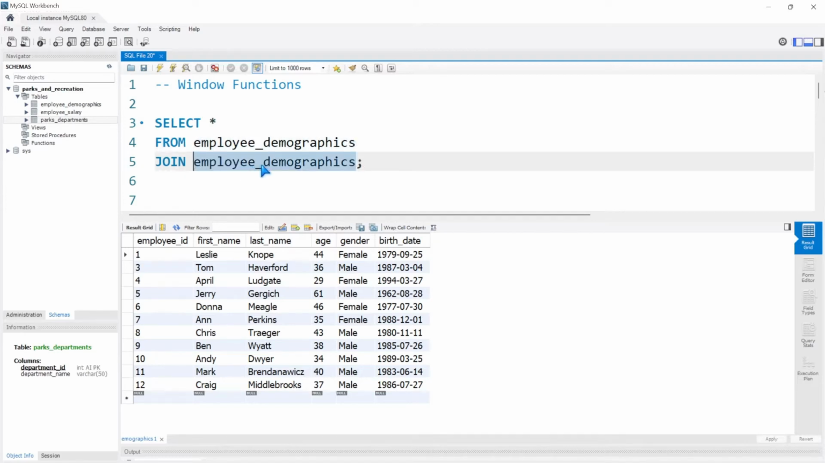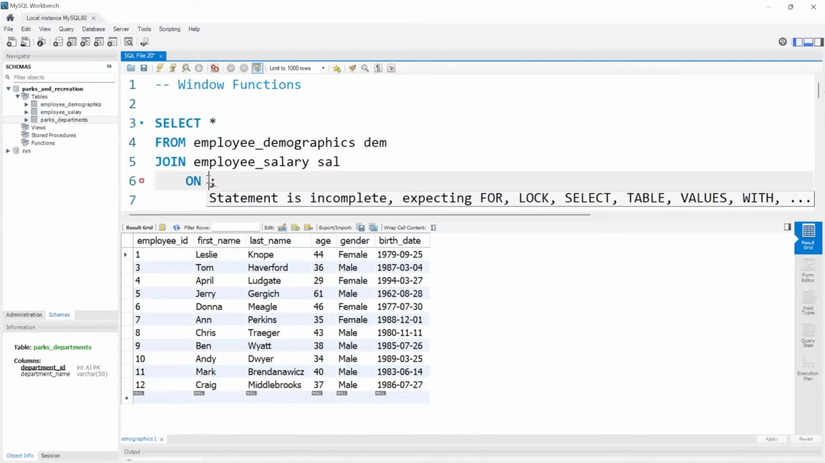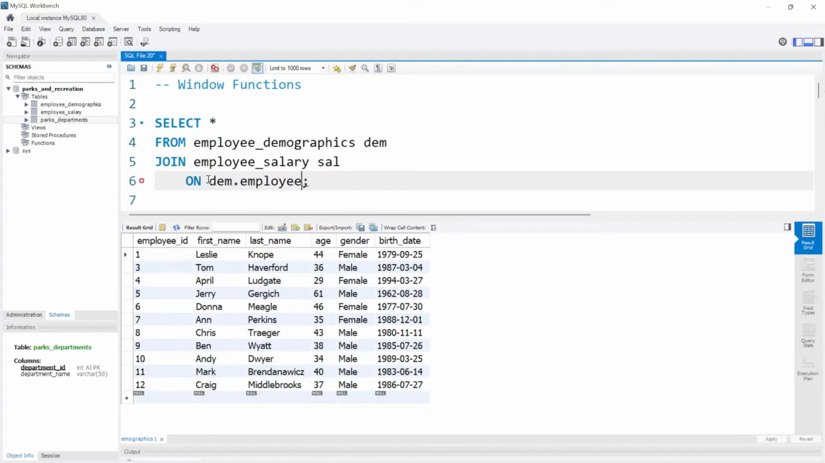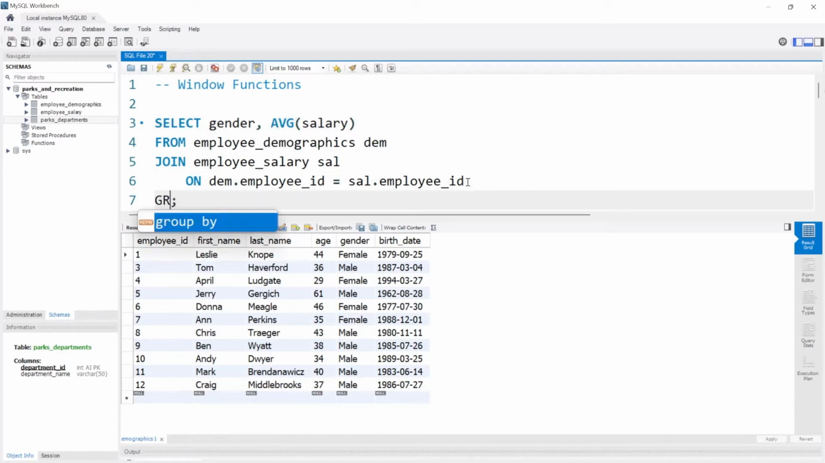Let's go like this, get rid of all of this, and we'll do salary, and we're going to say on. And let's do DEM and SAL for their aliases. We'll say DEM.employee_ID is equal to SAL.employee_ID. Now we're going to come up here and we're going to say gender, comma, and we want to look at the average salary. And we need to get rid of this right here. And we need to come down to the bottom and say group by gender.